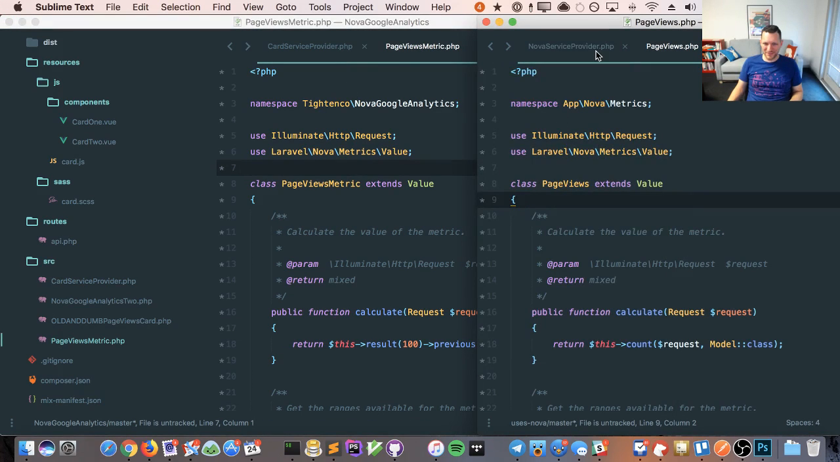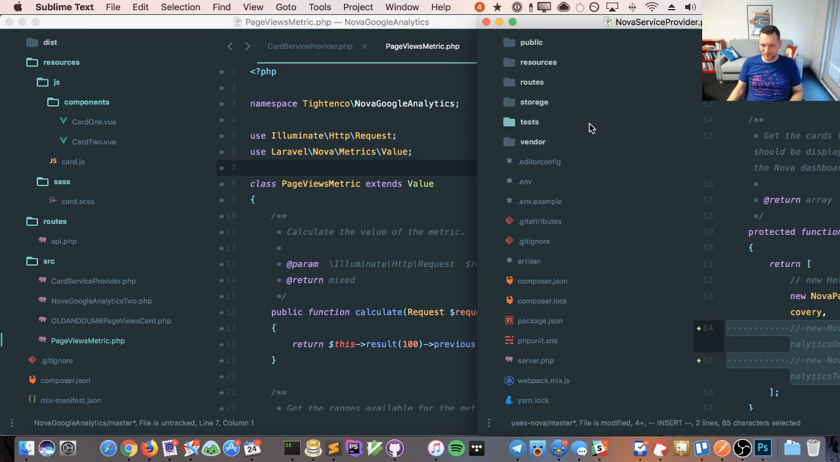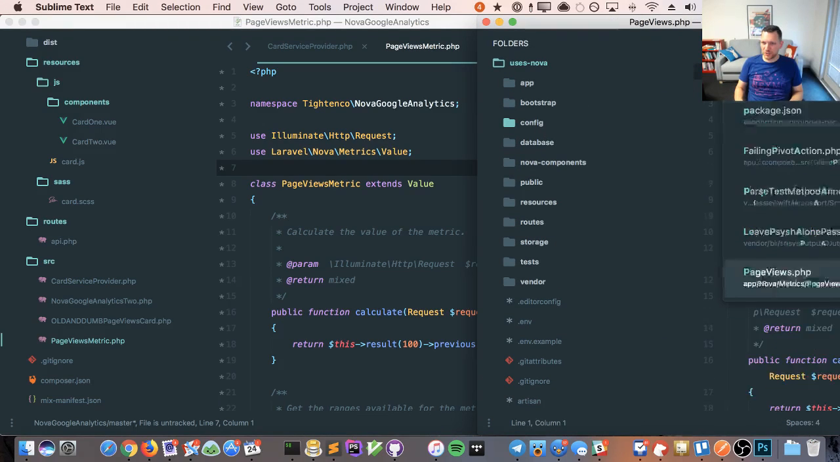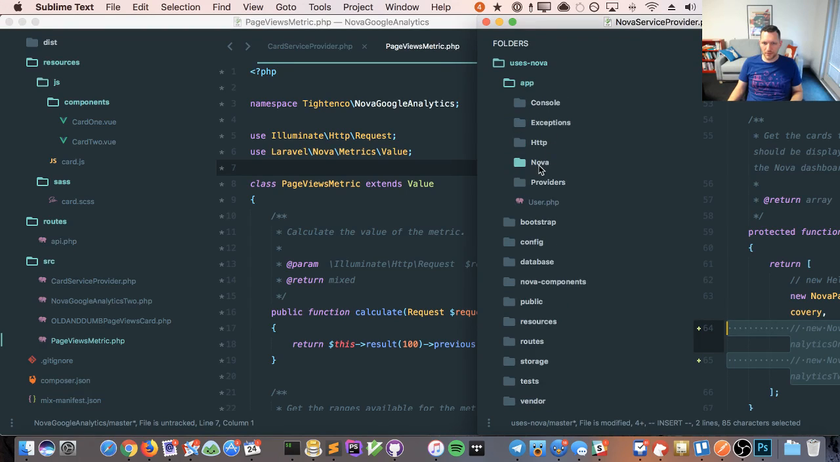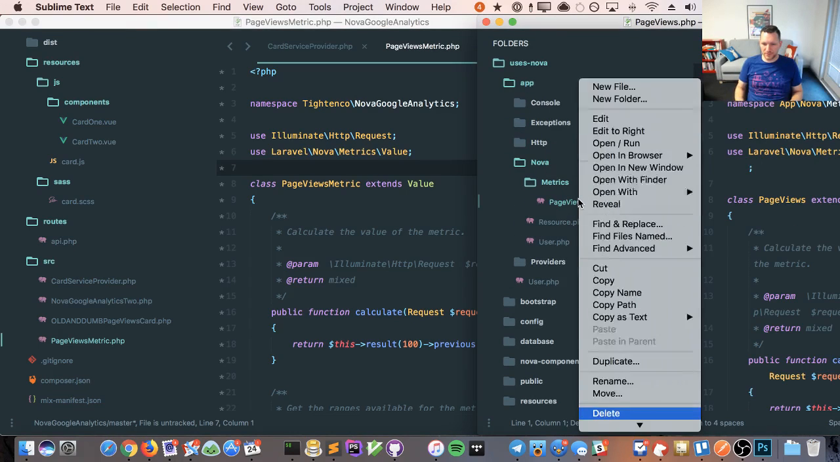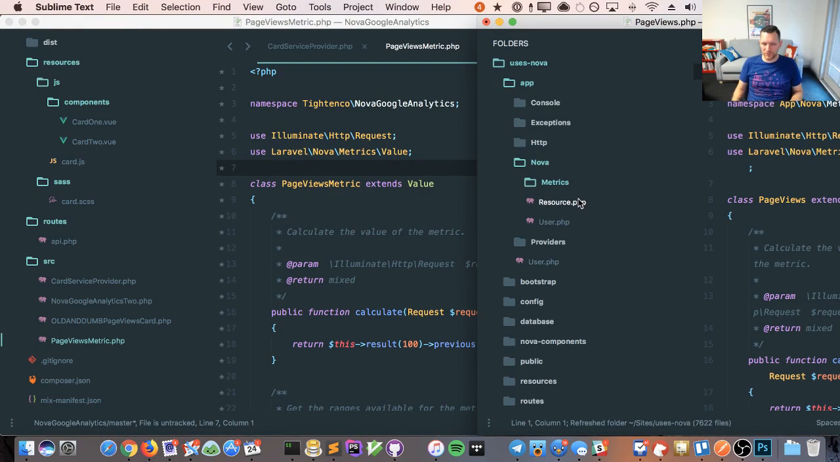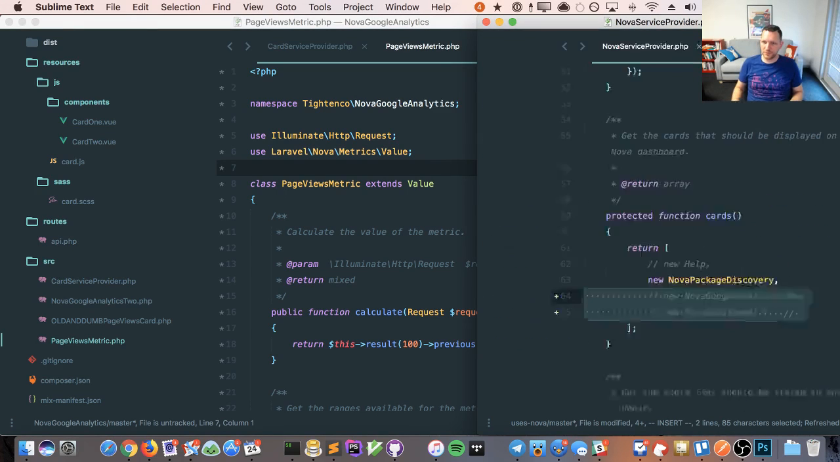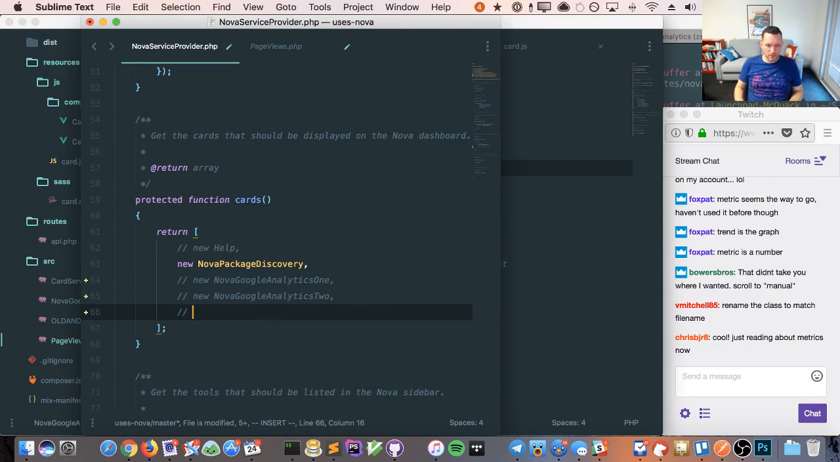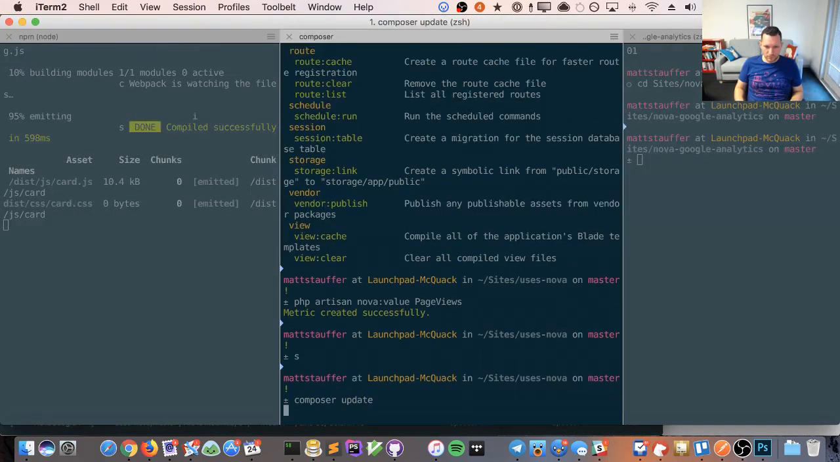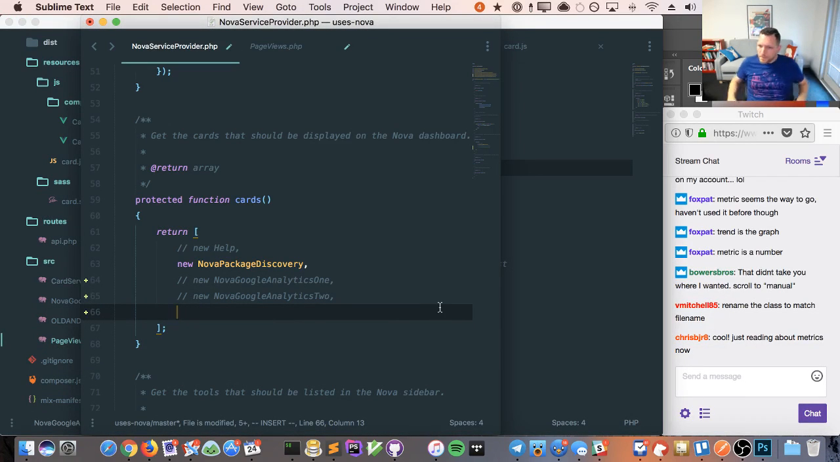My guess is we're going to find that there's some things we need to have done first. Among them, we should go delete this one, App Nova Metrics page views. Okay, let's go. Delete it because all that was there for was to just be generated. Now let's go to our Nova service provider and let's new up one of our new page views metric.